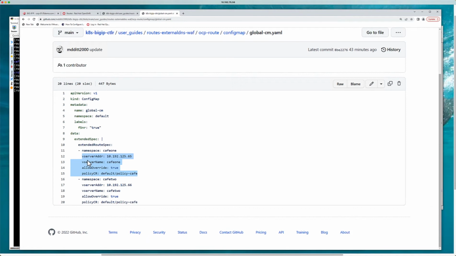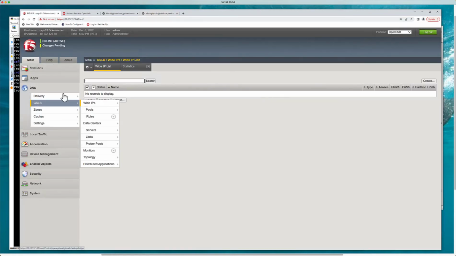You can do label, route label. In my case, I'm doing namespace match, and you can see it's always overriding. And the other thing we have here is a policy CRD that we're implementing as well. I'll talk a little bit about the policy CRD in this demo. So let's configure our GTM configuration.